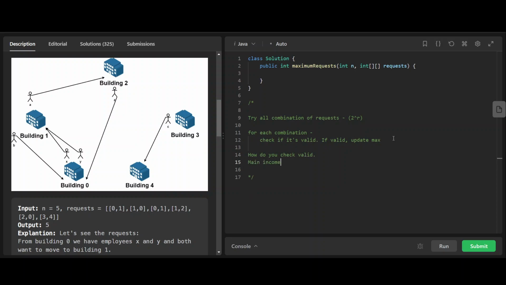Maintain incomers and outgoers per building for each combination, right? So maybe save out minus in for each building. Okay, it should be 0 for each building.